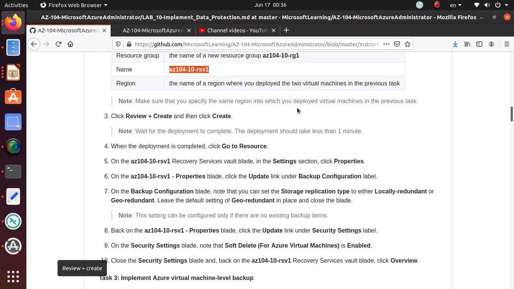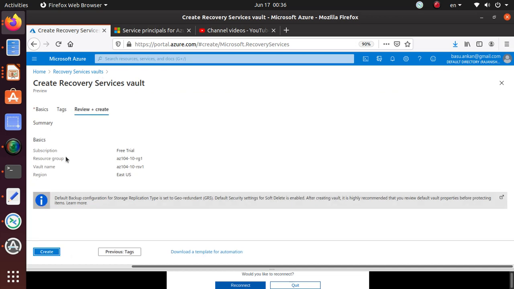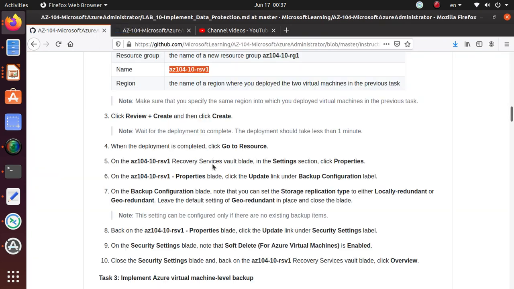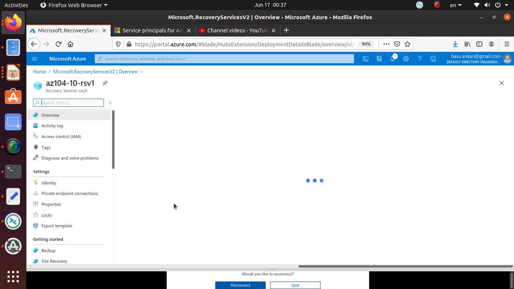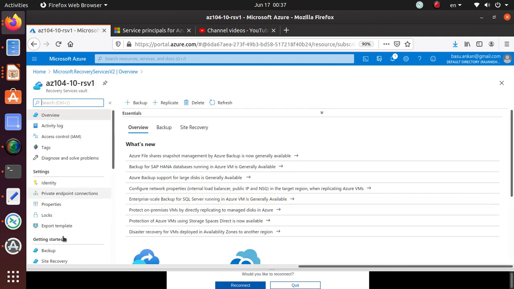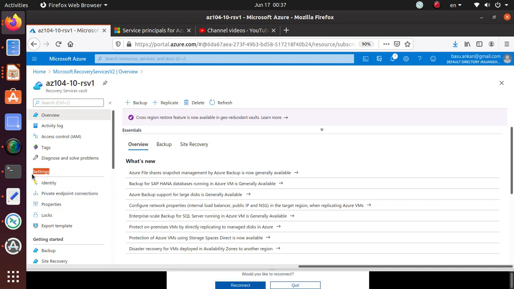I think that's all we need to do. Then click create, and validation has passed. Usually Microsoft will tell that everything passed, but it didn't. But just click create, and it should create your recovery vault. When it's done, we're going to go to the resource and look at the settings of this recovery vault, and some of the properties. It's already done, so go to resource, and under settings we have properties.